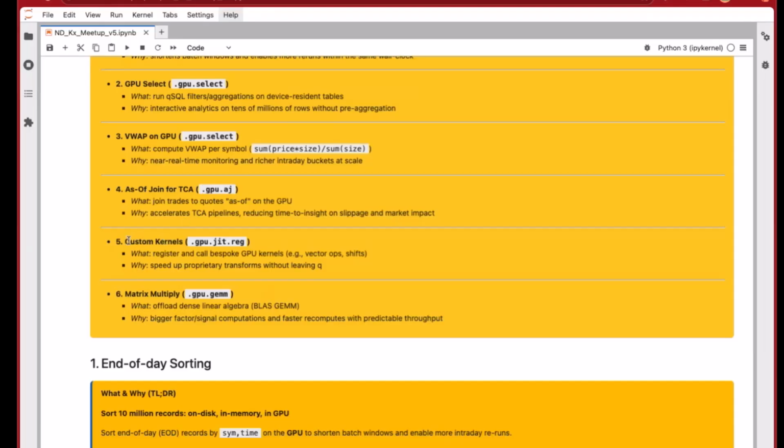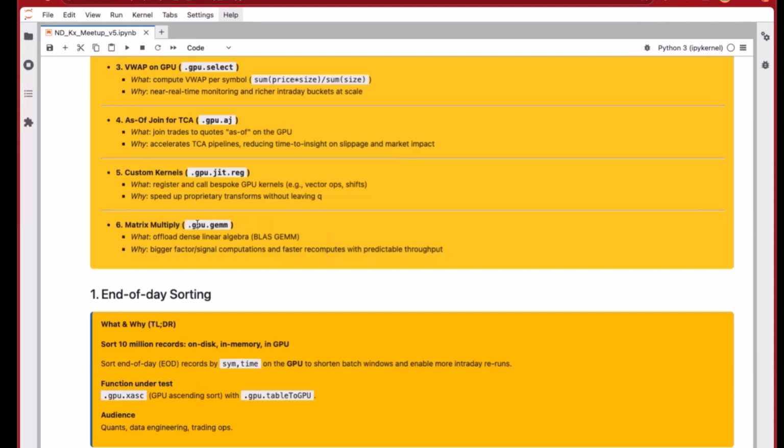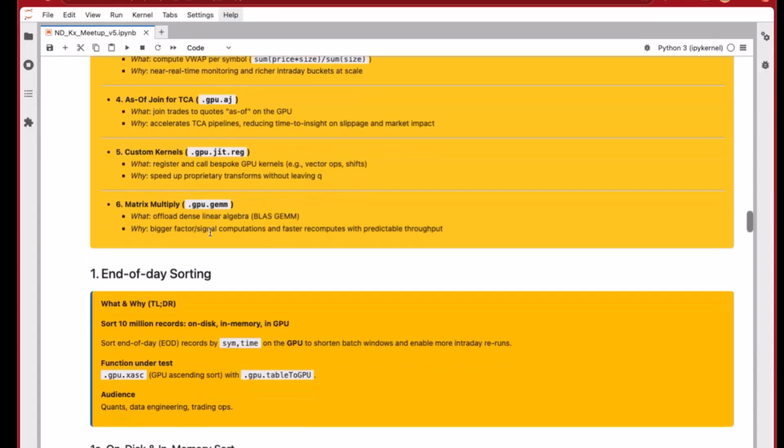There's also an example of custom kernels. So bespoke GPU kernels for vector operations, shifts, and this could significantly speed up proprietary transforms without leaving q. And finally, a number of matrix operations are already there in the GPU library. The one that I'm going to show here is .gpu.gemm, and I'm going to show an example of a vector to matrix multiplication and how that compares between GPU and CPU.